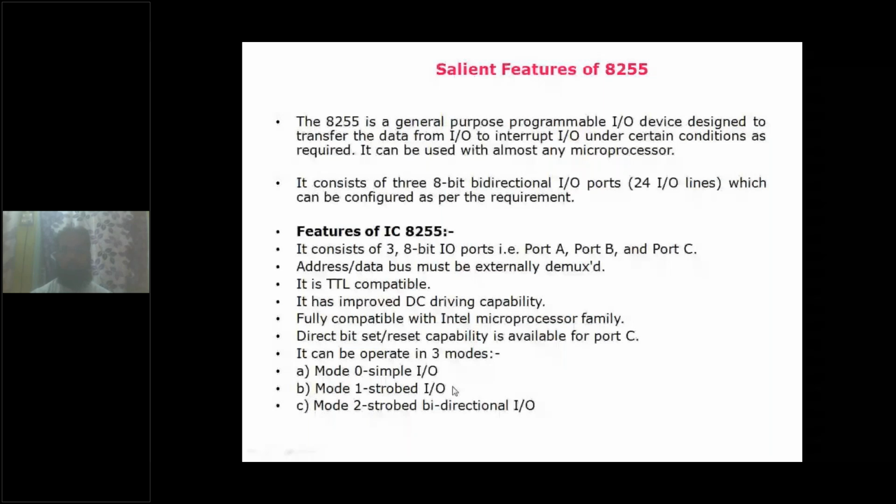When you go to mode 2, it is called strobed bidirectional IO mode, and this is the mode in which only port A is used. And this port A acts as a bidirectional port. At the same time, port A can be used as an input port, and port A can be used as an output port. And what about port B? There is no significance of port B in mode 2. Then what is port C? Port C handles all the handshaking control signals.